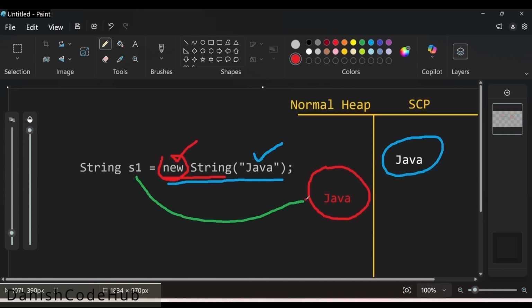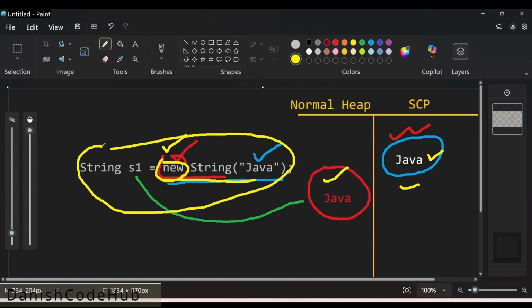Now you may ask, hey wait a minute, if Java already exists inside SCP, why does not S1 simply point to this object? Right? And the answer is because of this new keyword rule. What this new said, hey JVM, I don't care if the object exists or does not exist, I want a brand new object. So even though Java already exists inside the SCP, JVM does not make S1 point to this object. It must create a brand new object in heap and make S1 point to it. And that is the whole purpose of the new keyword. So which means this line will create only two objects, one inside the SCP and one inside the normal heap.